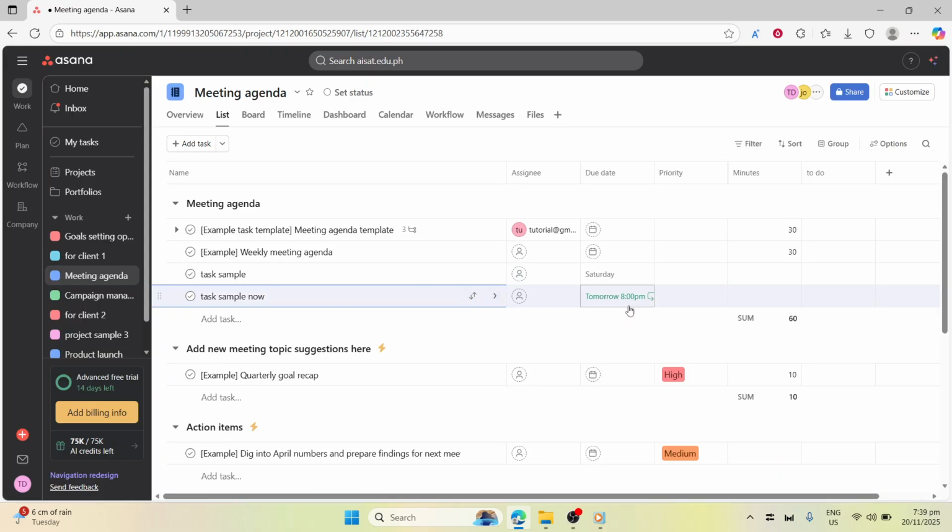If you ever need to adjust timing later, just reopen the due date, tweak the repeat settings, and save. And if you want to stop the recurrence, turn off the repeat option from the same place. That's it. Your recurring task is ready to keep your routine on track without any extra effort.